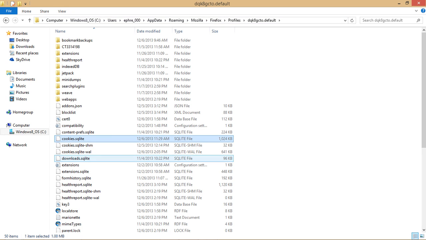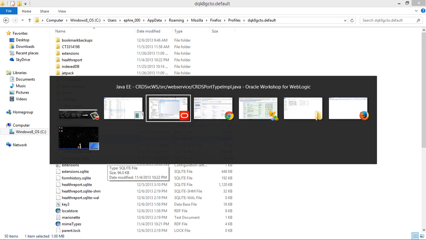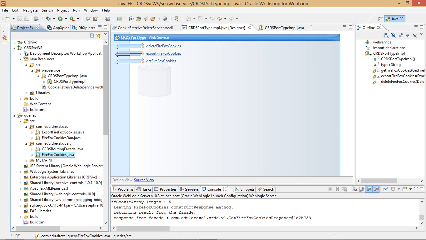Now, as part of my application, I've developed a web service which has three transactions: get, export, and delete cookies. Initially, I had planned to implement this web service for different browsers, but it turned out that it would have been redundant to do all three transactions for different browsers. I would have been doing the same logic over again, so it seemed pointless. So I have just implemented it for one particular browser, which can be extrapolated for other browsers as well.